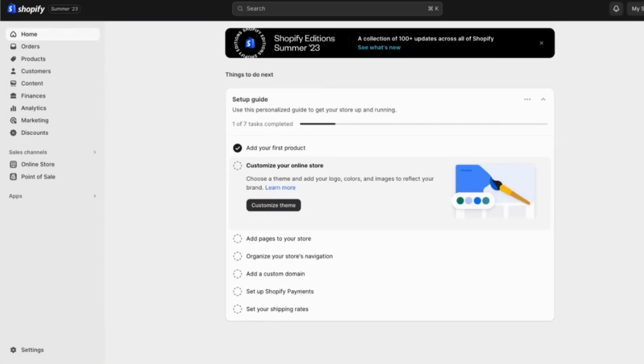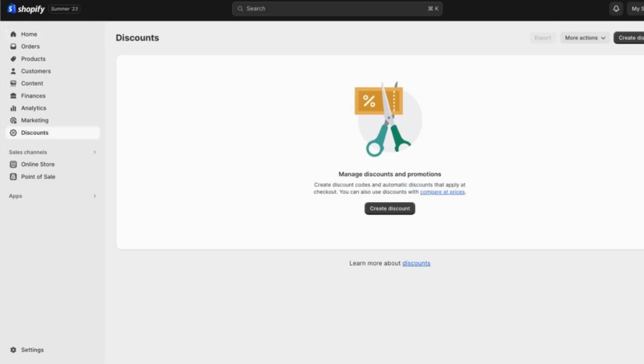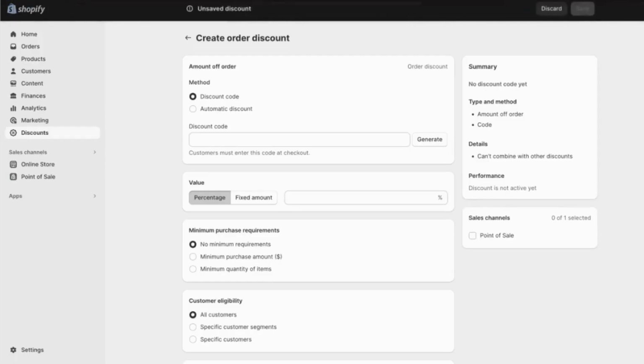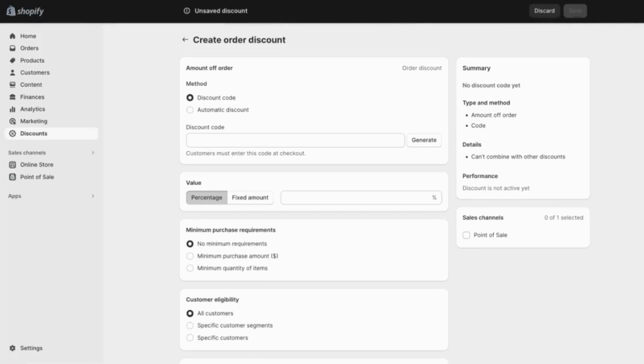In the discount section, you can find the Create Discount button at the top right of your screen. Click on it again. This will lead you to choose the type of discount that you want to set up for this promotion. For our example, we'll choose the amount of order type, which allows us to offer a 20% discount on the customer's entire order. Now we're in the app setup for the discount.